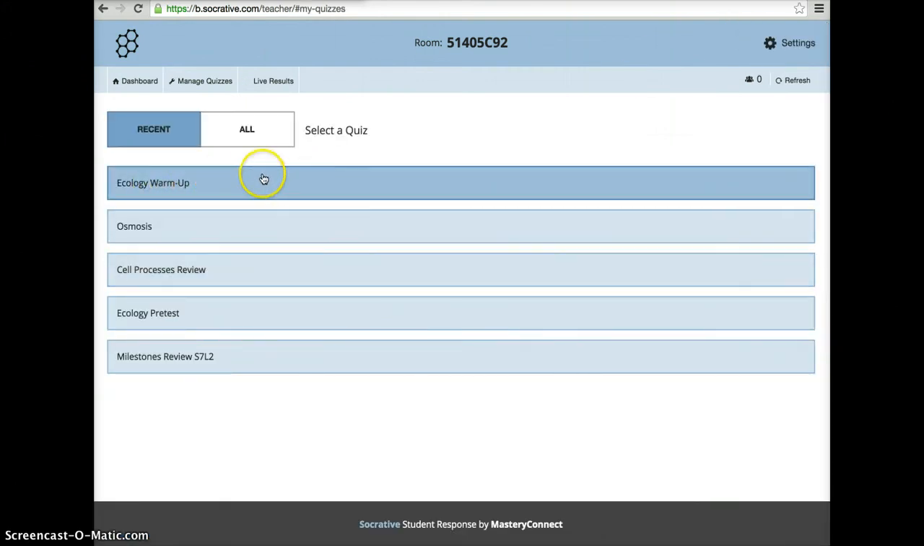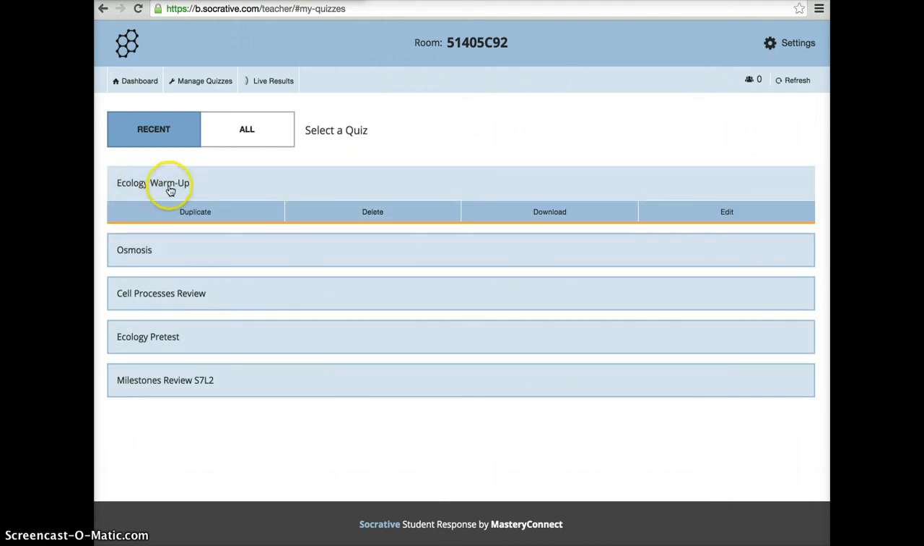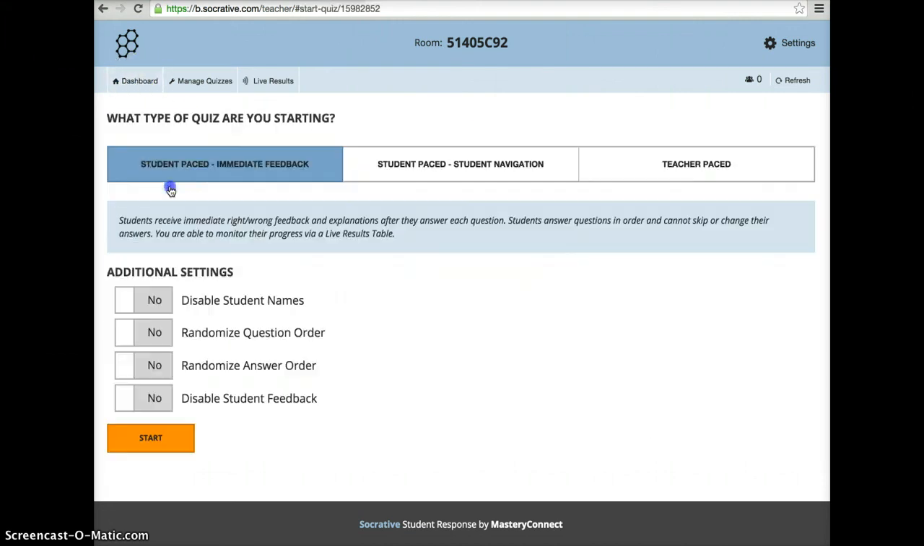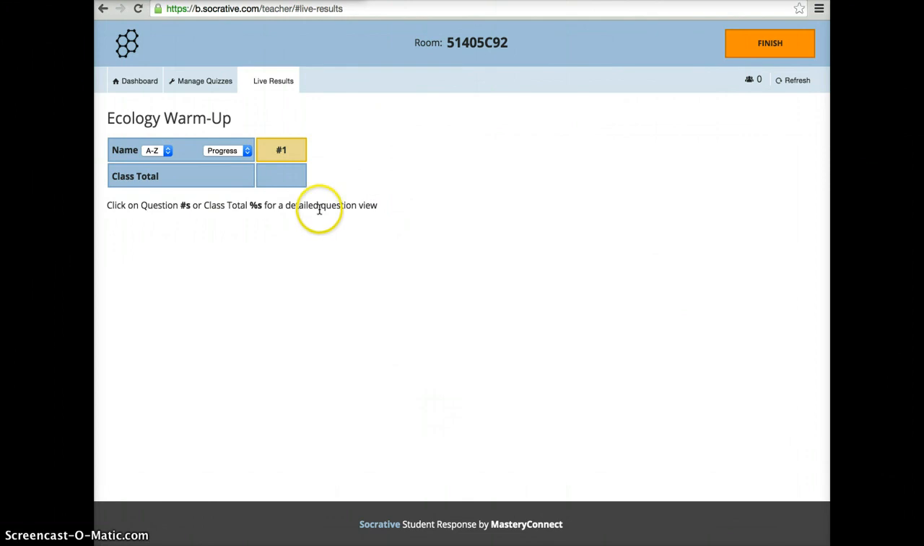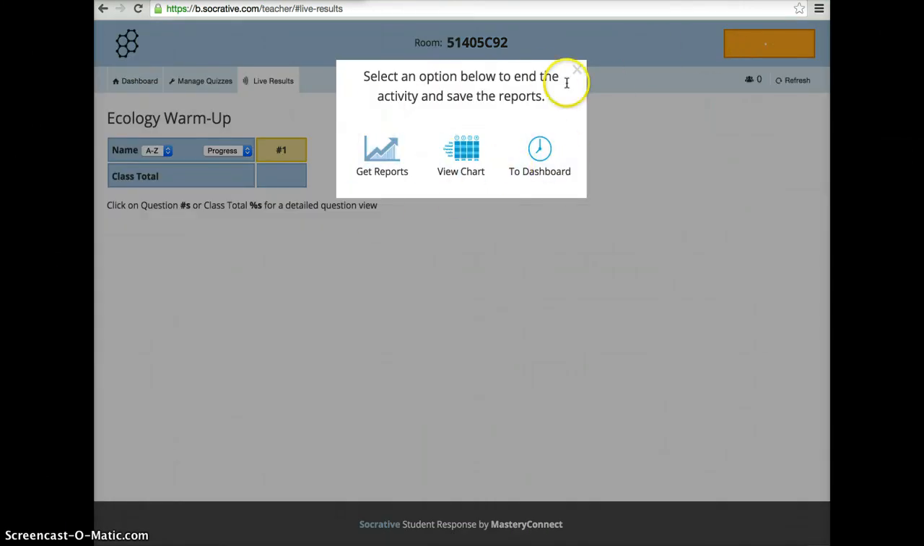and that Ecology Warm-Up is going to show up in my quizzes that are being managed by Socrative. All you need to do to assign the quiz is click on it. Oops, I'm sorry. To edit it, you can edit here. If you want to assign it, go back to your dashboard, start a quiz, warm up, and I'm just going to hit start. It'll be available to the kids for quizzing purposes, and when you're ready to finish, you just click finish. That's the focus of reports, which is going to be in the next video clip.